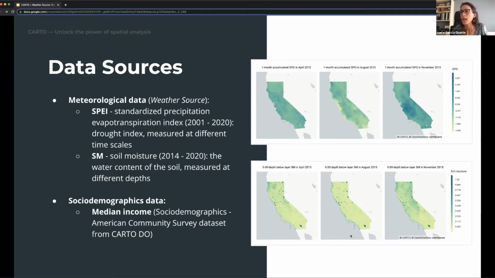The SPI is basically a drought index that is measured at different time scales, and the more negative the value, the drier the area that we are studying. And the soil moisture data just represents the water content of the soil, and it's also measured at different depths below the surface layer of the earth. And of course, the greater this value, the larger the percentage of water that we have.